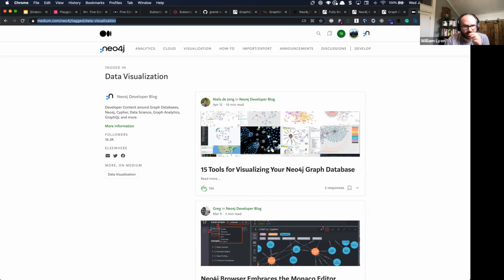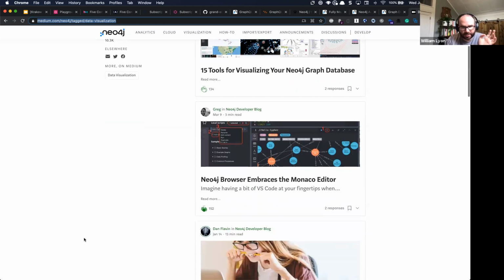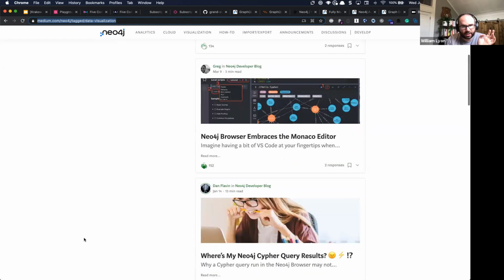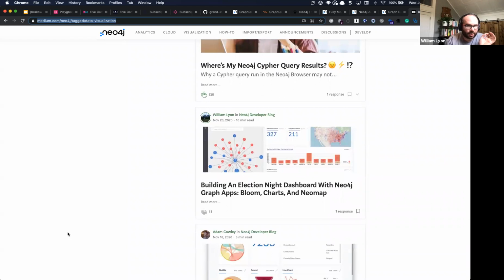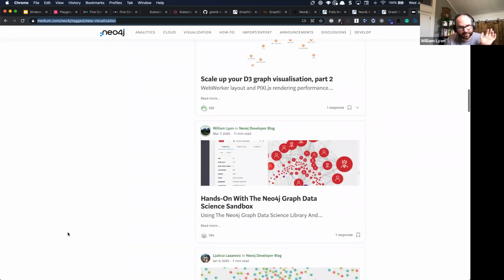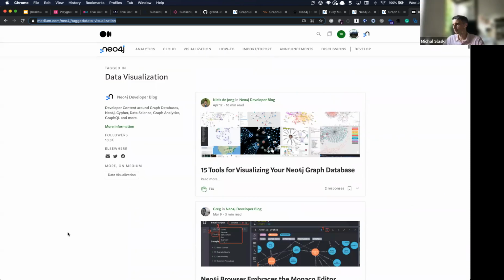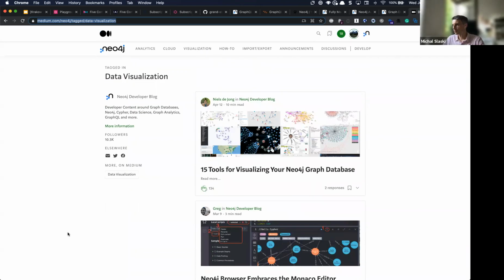I did paste in a link. Maybe you've seen all of these, but this is the Neo4j developer blog. These are all of the blog posts related to visualization that touch on lots of different tooling using with graphs and Neo4j. So maybe something in there is helpful.